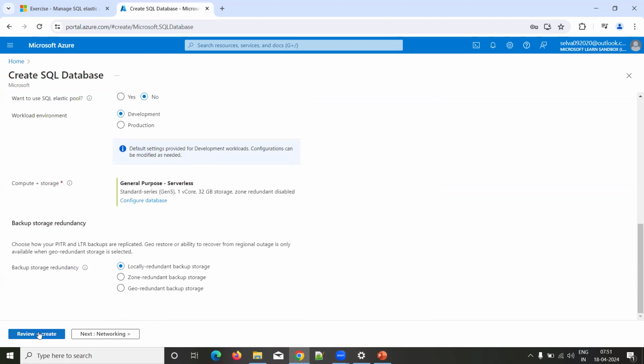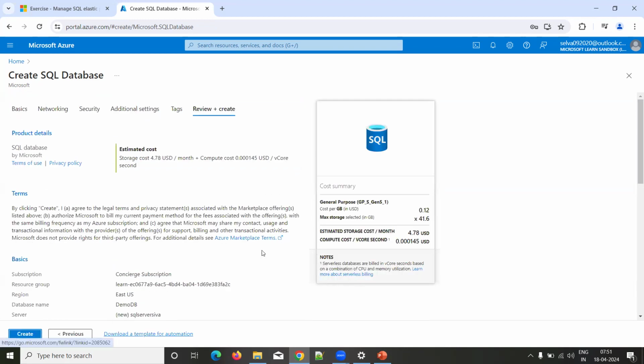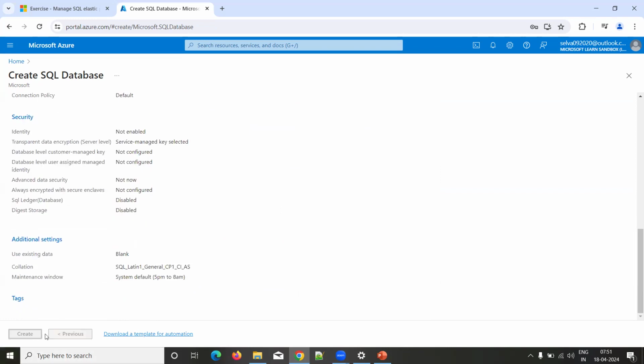Click Review plus create. Nothing to select now. Click Review plus create, then click Create. Let's see whether our database is creating or not. So now it is in progress. Wait, it will take some time.